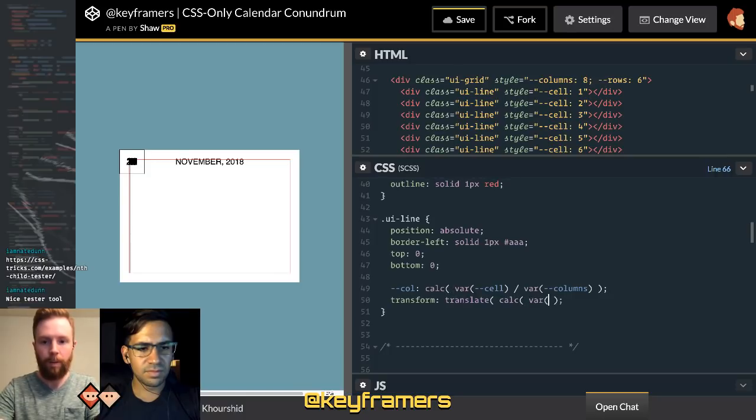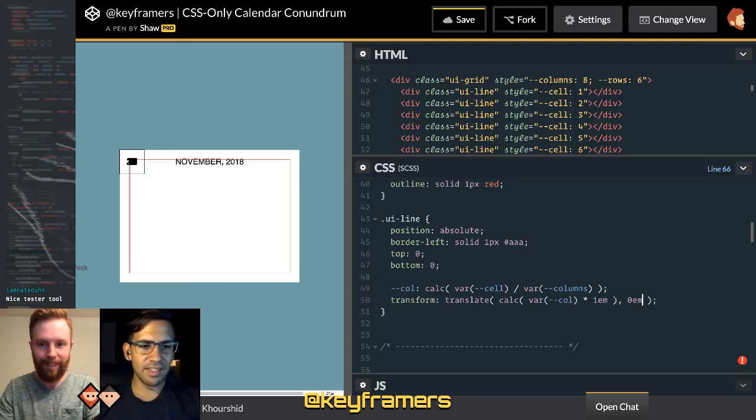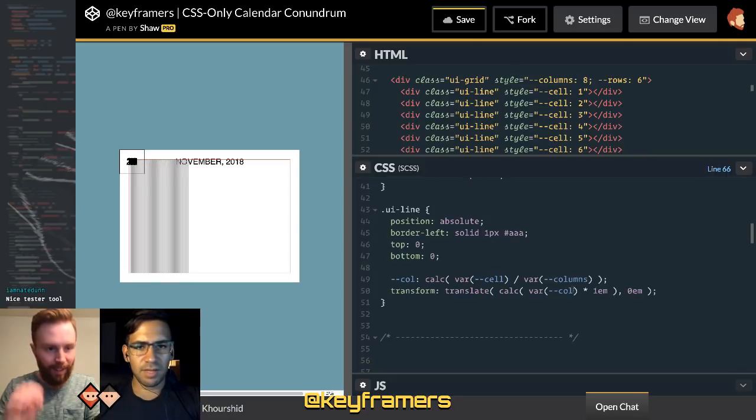Calc, var, call times. Let's see. I think this is going to take me the longest time, like figuring out these nth-child shenanigans. But yeah, we'll see what happens. Transform, translate live. Yeah.